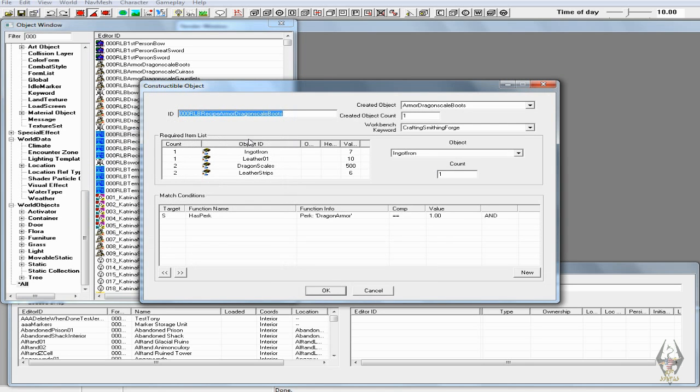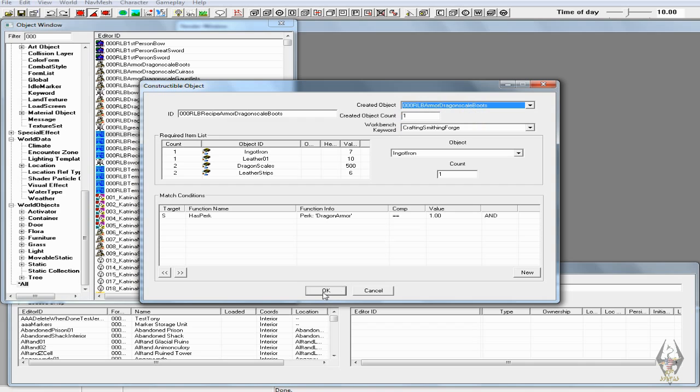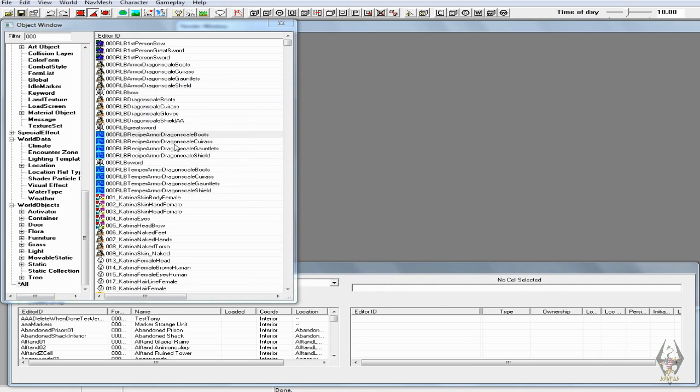I'm going to open up this recipe, and it says Dragon Scales. I'm not going to change anything to do with this. You're going to have the Dragon Armor perk to make it. But the thing to change is your created object. This is for boots, like that, and that's fine. Count as 1. And you can add stuff in if you want them to need a Horker loaf to make Dragon Scale Boots. You can, but I'm going to go ahead and do that.